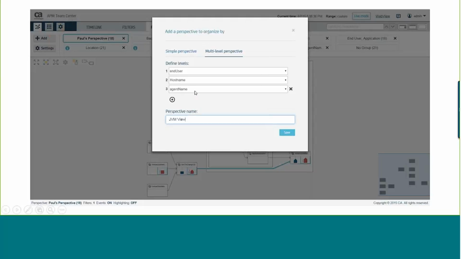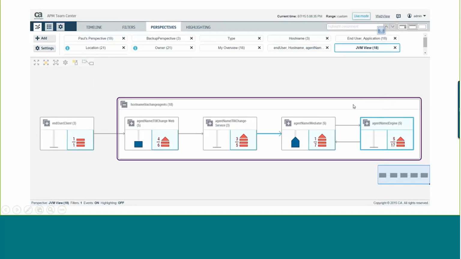As you're probably well aware, there's a one-to-one mapping between agents and JVMs. So this is going to give me basically the JVMs that are on the hosts and the hosts that are supporting the end-user transactions. And for convenience, I just entered the name JVM view. So if I want to use this in the future, it's saved and I know what it is. So I simply click on Save. When I click on Save, I can then get this view.